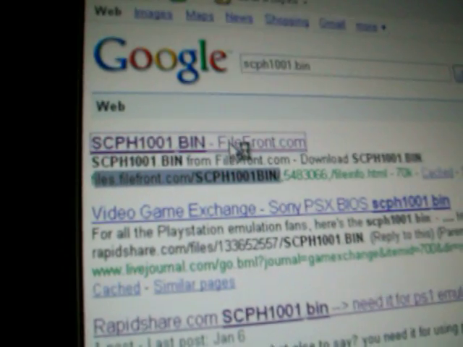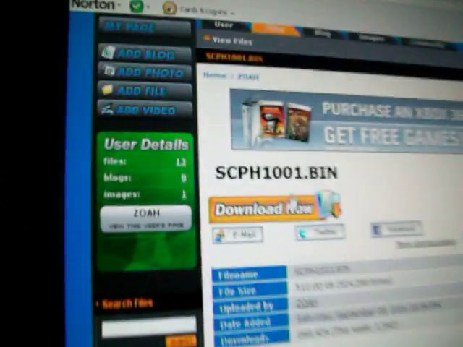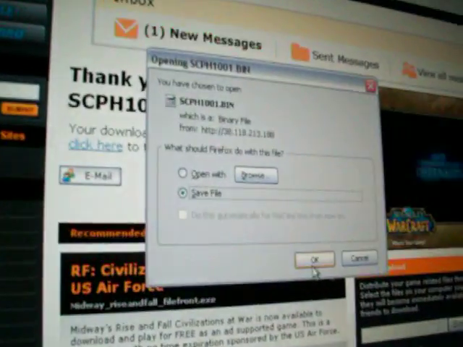So, yeah. Alright, next, go to Google and we're gonna get the BIOS. So type in SCPH1001.bin and click on the one that says filesfront.com/scph101bin something something. Well, it should look like this, filefront.com. So I click on download now and then just wait for it. Alright, so I just click save and then here's your BIOS. Put that down here, I guess.